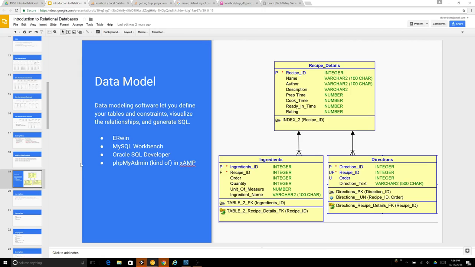In the end, you're left with what we consider a data model. A data model is just all of the tables that you're using in your database to perform a certain activity. In this case, it's the recipe with its children, the ingredients table and the directions table.